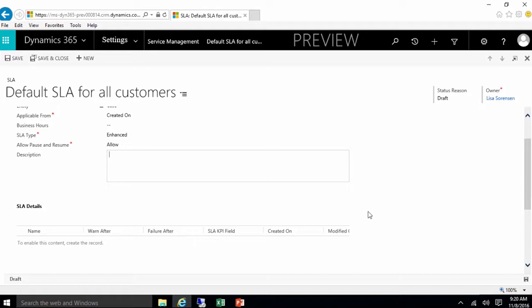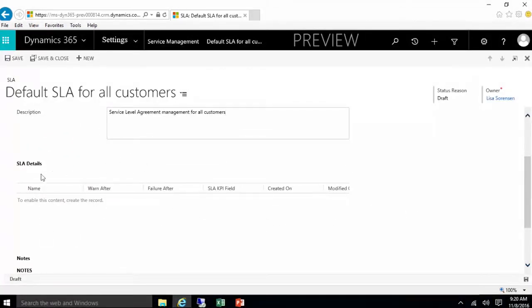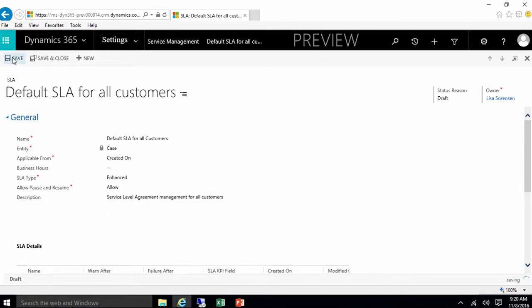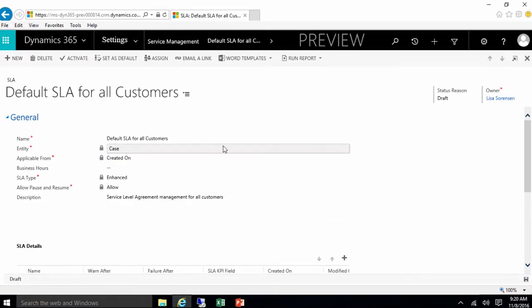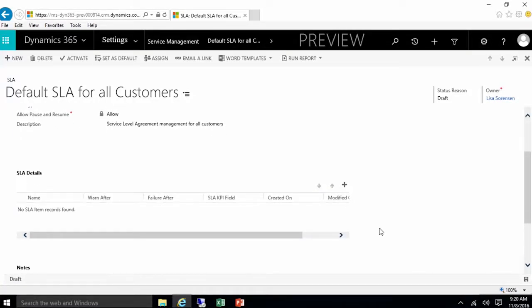KPI monitoring. All right, so now once we have our basic information, and if we want to give it a description so that anyone else that looks at this can understand it, we can put in a description here. Now you'll see that we have our SLA details, but you'll notice we don't have that plus sign to create any additional details yet. This is very much like other records within the system: before we can add details, we have to save the main header record first. As soon as I save it, I can now go to my SLA details and create what I want to monitor on.